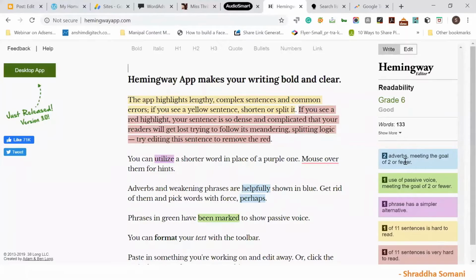What kind of suggestions? Grammatical mistake suggestions, and whether a paragraph is easy to read or hard to read. If you can see, one of 11 sentences is hard to read, and one of 11 sentences is very hard to read. That's what it is telling me here, right? So you have to follow the color combination. Yellow is for a sentence that is hard to read, peach is for a sentence that is very hard to read. Adverb mistakes or grammatical mistakes, all that kind of mistakes it will tell you.